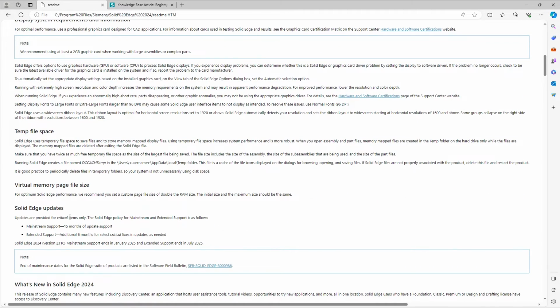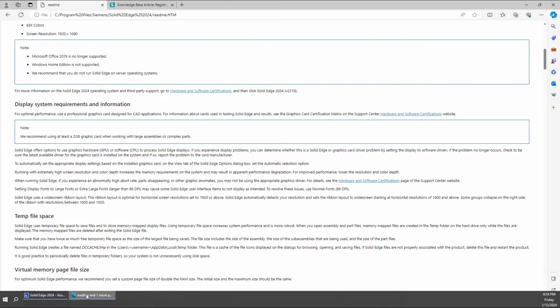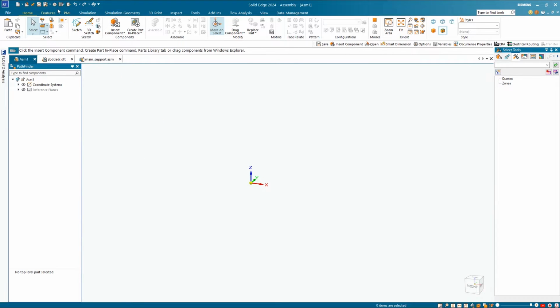And one last thing here, if you want to try this virtual memory page file size setting, that's another recommendation that they have in there. With that, let's jump into Solid Edge and look at a few things.